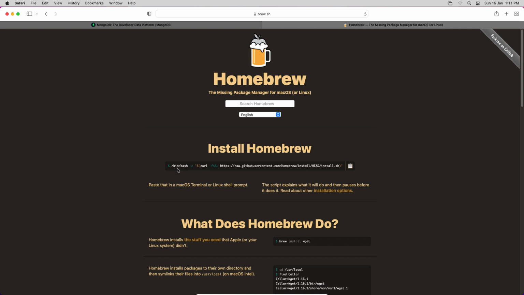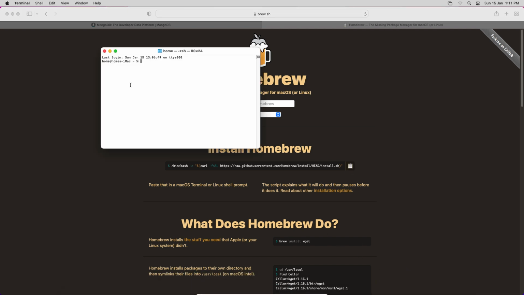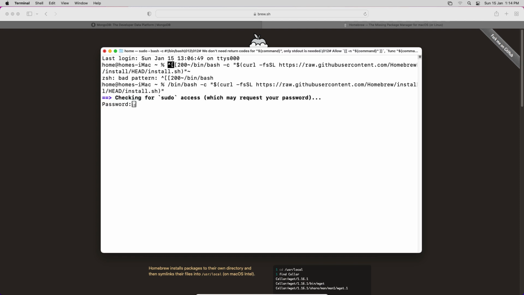So to install, I'll copy this command here. All right. And let's open the terminal. I have this terminal open here. Now, once I have the terminal open, I'll just paste.